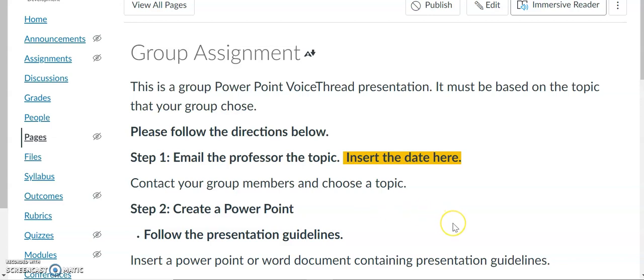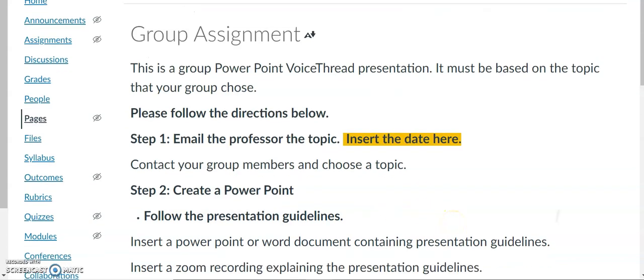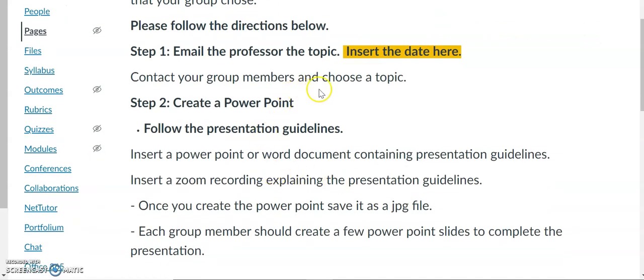The next thing that I want the students to do is create a PowerPoint. And I create presentation guidelines. So I usually create a PowerPoint explaining all the guidelines for the presentation, which should be included in the presentation or in the PowerPoint. And then I also do a recording. So the recording is basically me explaining the guidelines.